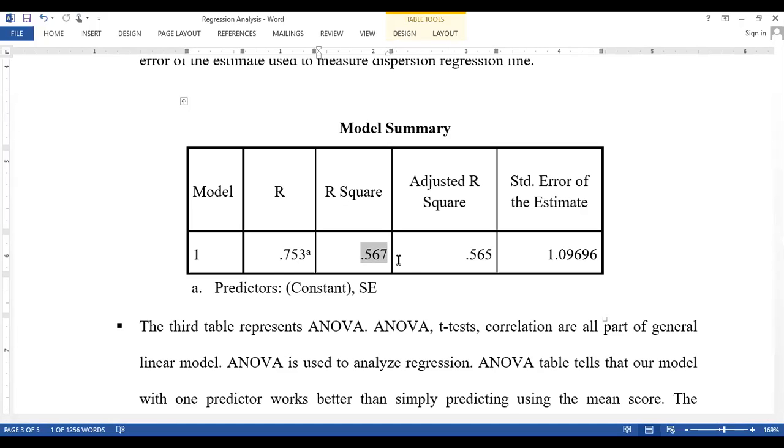In multiple linear regression analysis, we have more than one independent variable. So have a look at how we perform multiple linear regression.